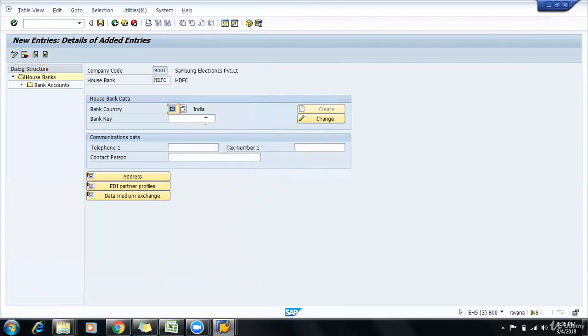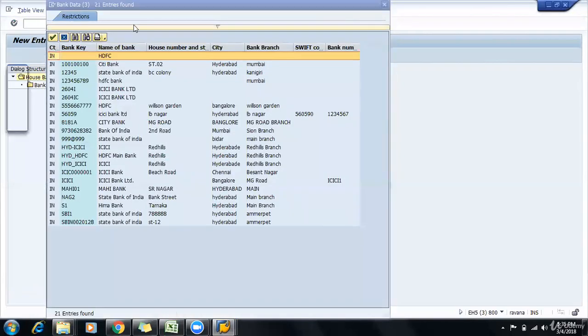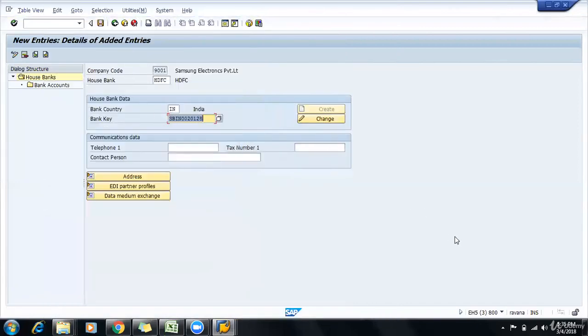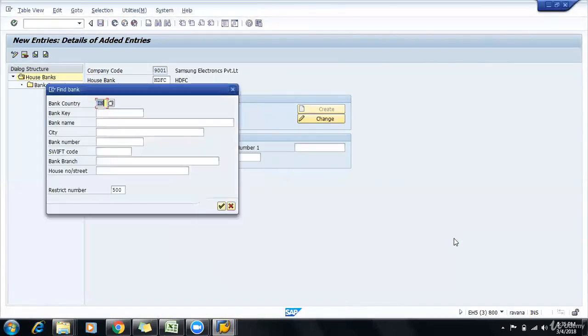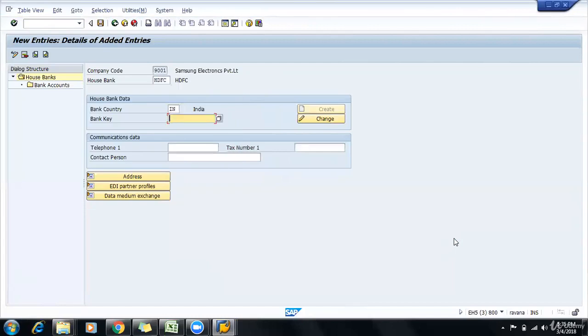That's it. Next, bank key. Drop down. We have already created, just now we created HDFC. Oops, sorry. Bank key needs to be entered. Just give me a moment. We just created one. SDFC. Okay, there you go.